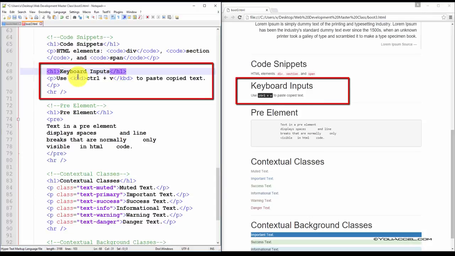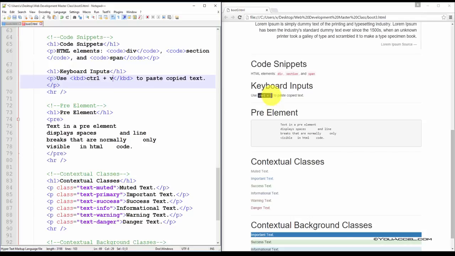The KBD tags allow us to emphasize keyboard shortcuts. In this example, we've placed an emphasis on the Control-V command. So you can see the KBD tags here. We've placed them around Control plus V, the text. And this is what it appears like in our web browser.